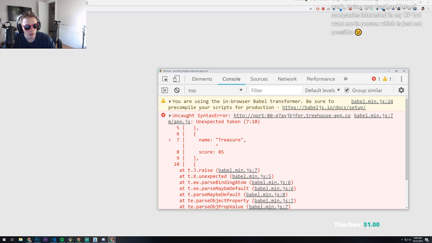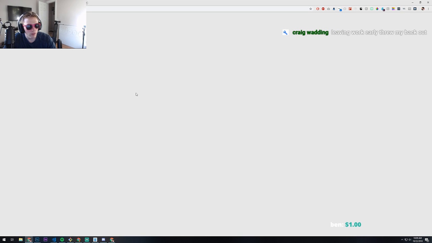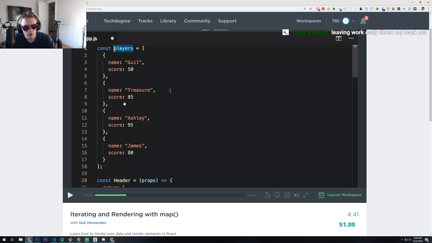Name a treasure? Why does it have a problem there? Any tips on finding 100% remote work? Yeah, go to remoteok.io or We Work Remotely, or Stack Overflow and then check the remote box. Leaving work through your back out? Oh no. That's not good.